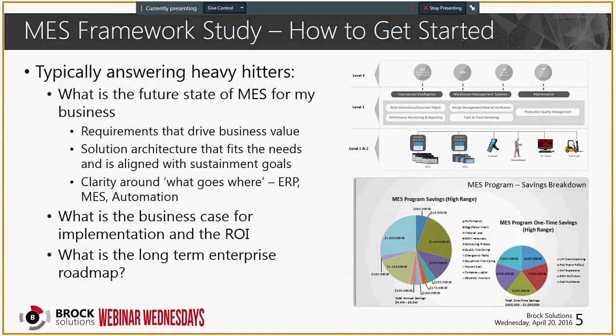So in looking at enterprise rollouts, there's often a hurdle that customers have around how to get started. And a great place to start is a framework study, which is going to answer some of the key questions necessary for moving forward on this manufacturing IT implementation journey. So the framework study is going to help answer some of the typical heavy hitter questions. What's the future state of MES for my business? How are we going to drive business value, and what are those requirements that are going to help us do that? What's the solution architecture that fits the needs and is aligned with your sustainment goals?